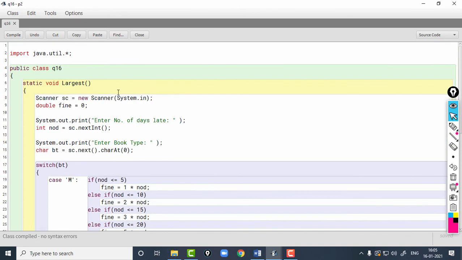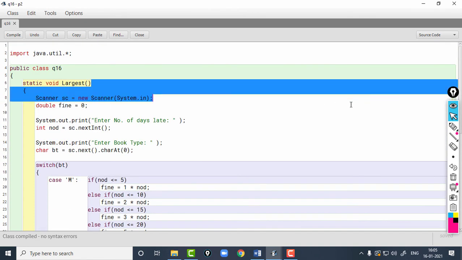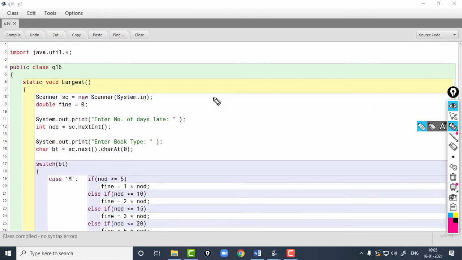Okay students, so let's see. First I have created a scanner object, and then I have declared a fine variable which is initialized with 0, and then I am displaying a message here: enter number of days late. That I am storing in the NOD variable, and then I have displayed a message: enter book type, and I will be taking it in the form of a character and storing it in the variable BT, which is of character type.